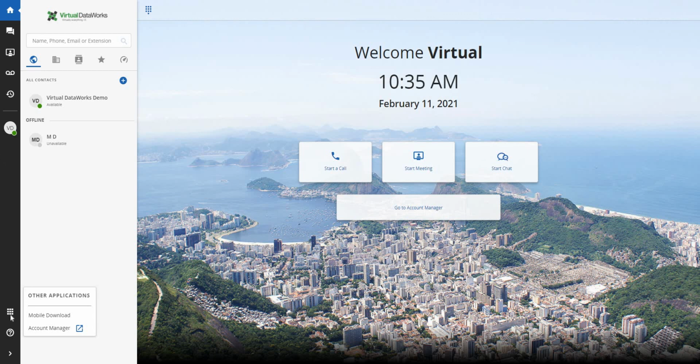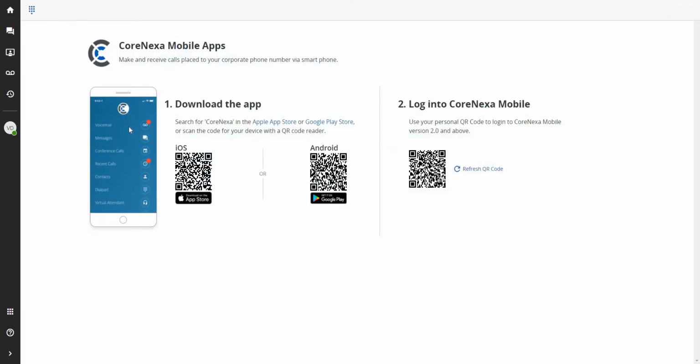Working our way down the navigation here, if you click the grid, there's a few options here. The mobile download will actually prompt you, if you are in need of downloading the Cornexa mobile app, you can click this and you can scan the QR code and it will take you directly to the App Store. Also, there is an option to log in with this QR code via the app. So if you scan that, it'll automatically log you into the system.